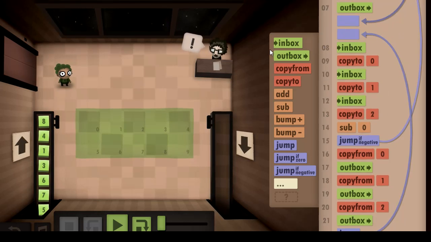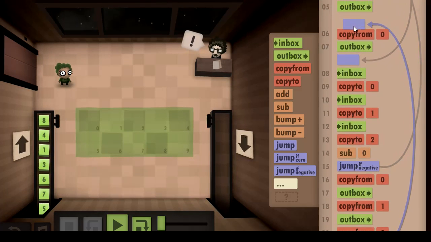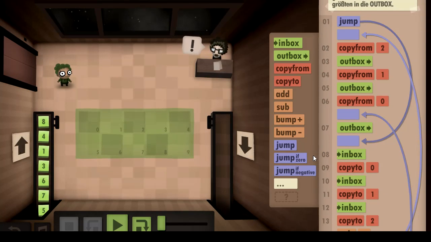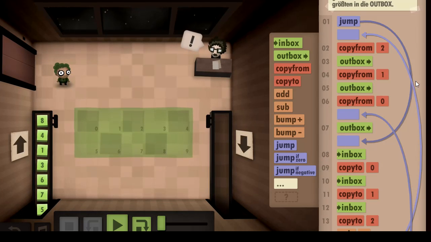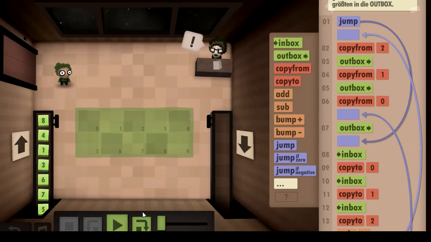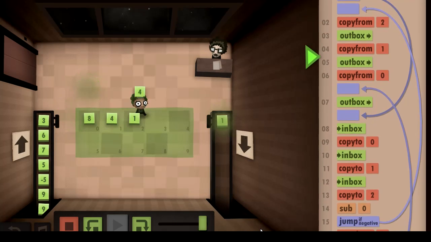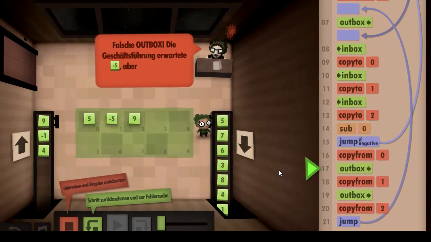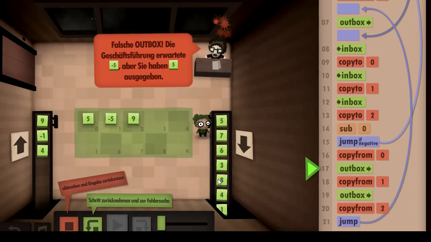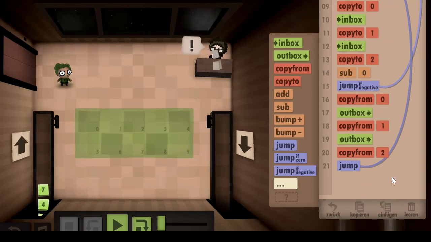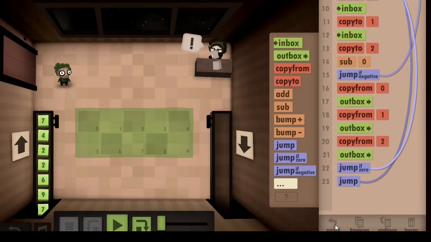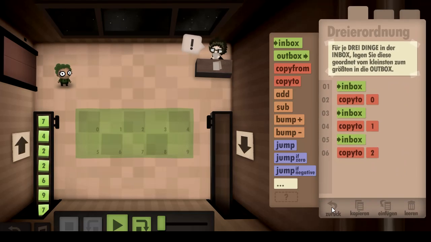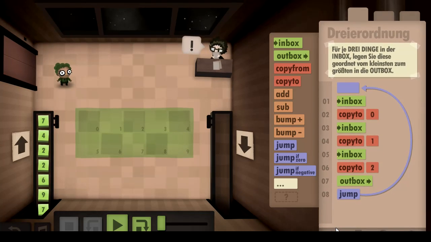Nope. There we go. In fact, yeah, we can jump up here to the outbox step and skip that. Whatever. Here we go. Right, so I was afraid that was gonna happen. Oh, I can undo all my changes one at a time. And then we could end up back with our original program. Isn't that great?